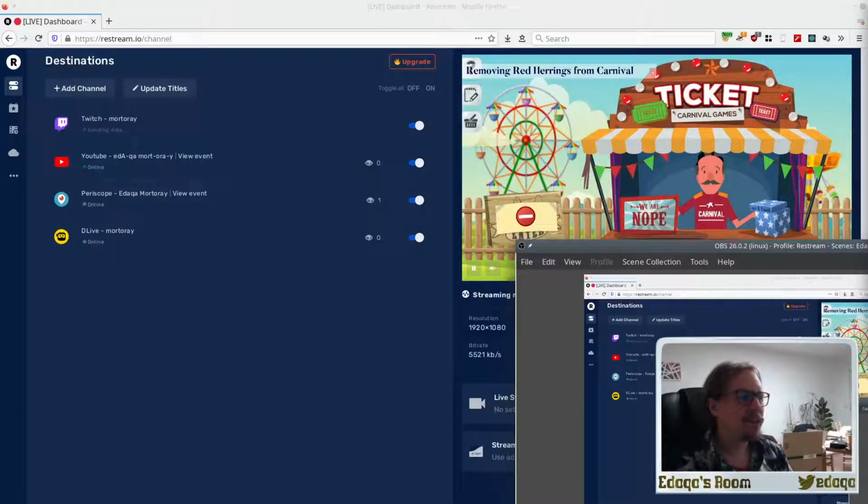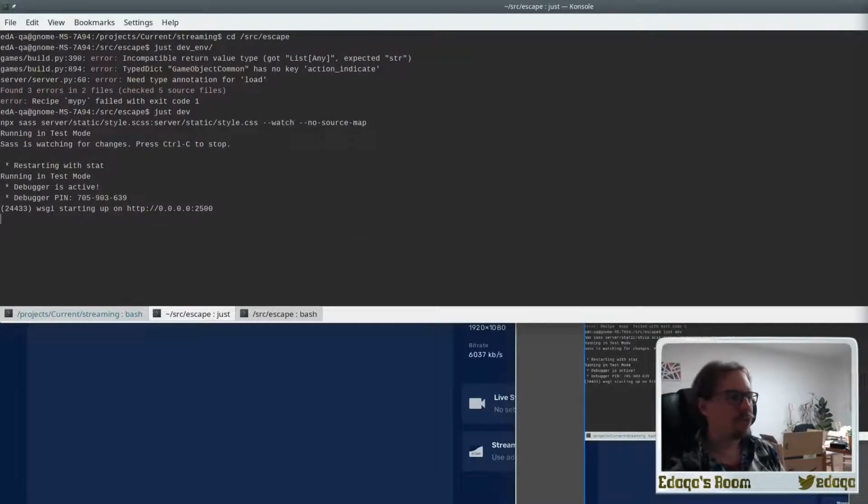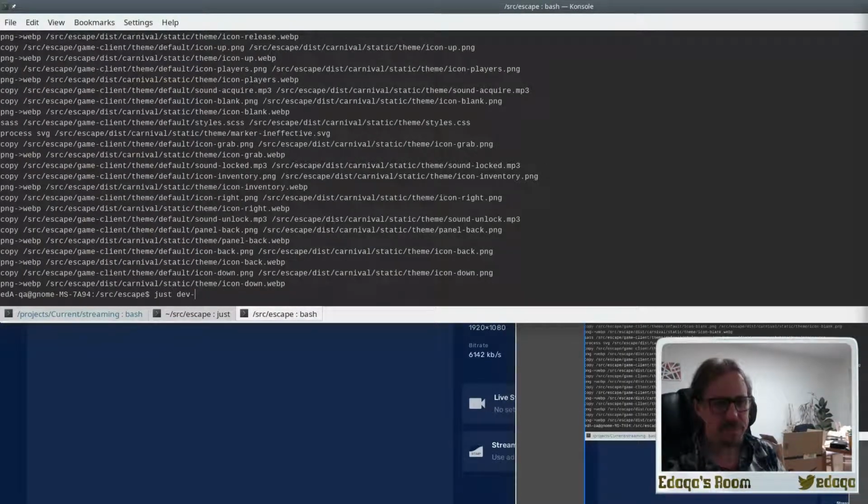And today I want to remove some red herrings from the game. Let me get set up and we'll do it first. So it's an online escape game. I have to start the server here, so the server is running locally. And then I'm going to dev the client.